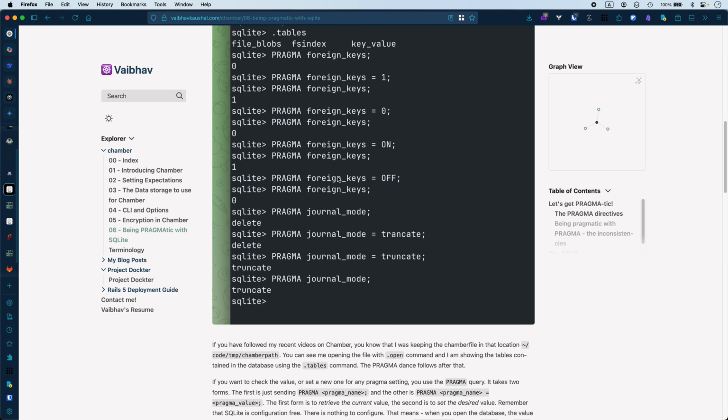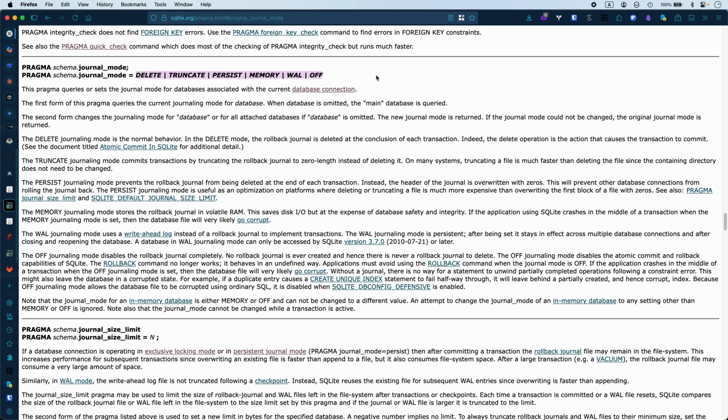Similar stuff, that's what I've shown. Pragma journal_mode, this is interesting. So if I go here and I go to the list and say journal_mode, it says this is set. Okay, look at it. There are two forms. The first one is trying to get it, the second one is trying to set it. The options that you have for setting a journal mode are delete, truncate, persist, memory, wal, or off. What they do is described here. You can go read it.